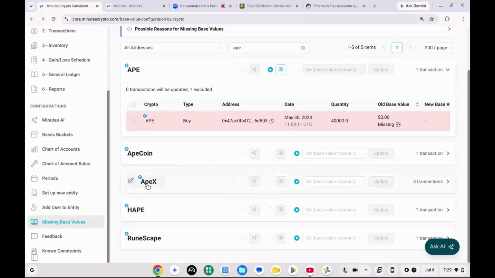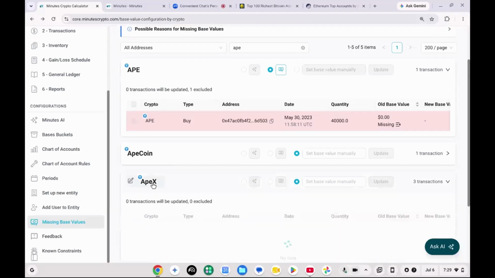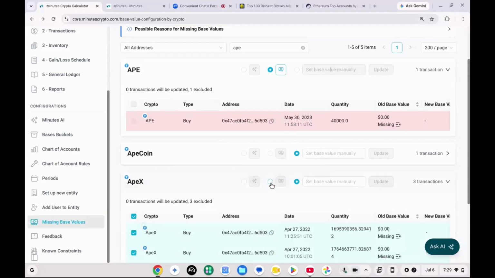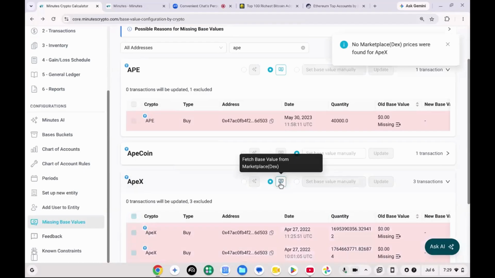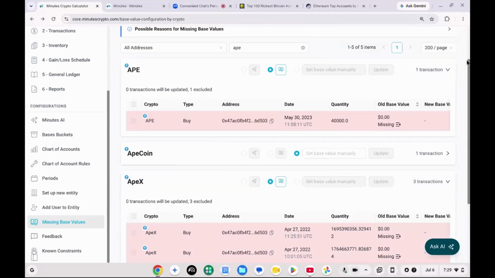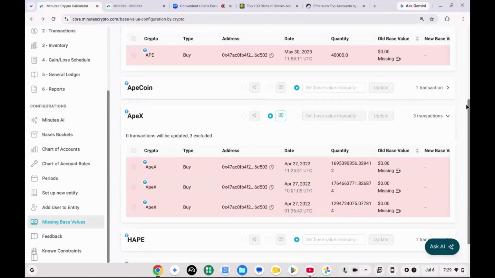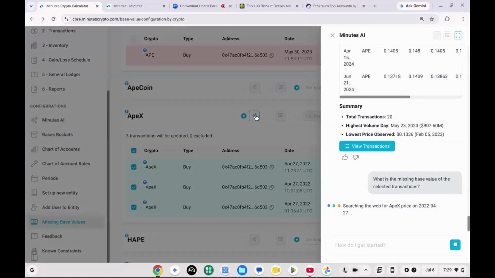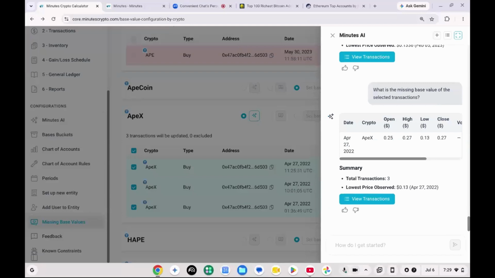It's only one transaction. How about Apex? Let's see what we have. Apex. Let's see if we can fetch. No marketplace. Why don't they trade those on a marketplace, I wonder? I mean, where do they trade them? How do they even know the values? That is not known to us. Okay, let's do the Apex price.